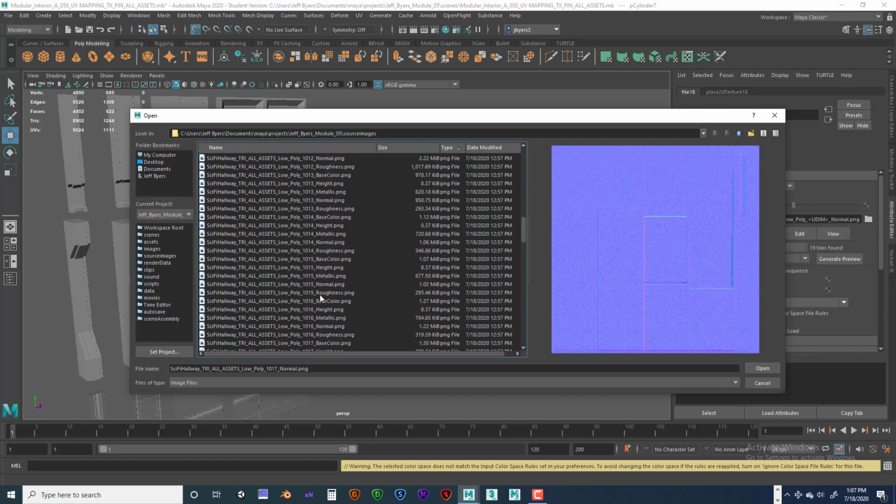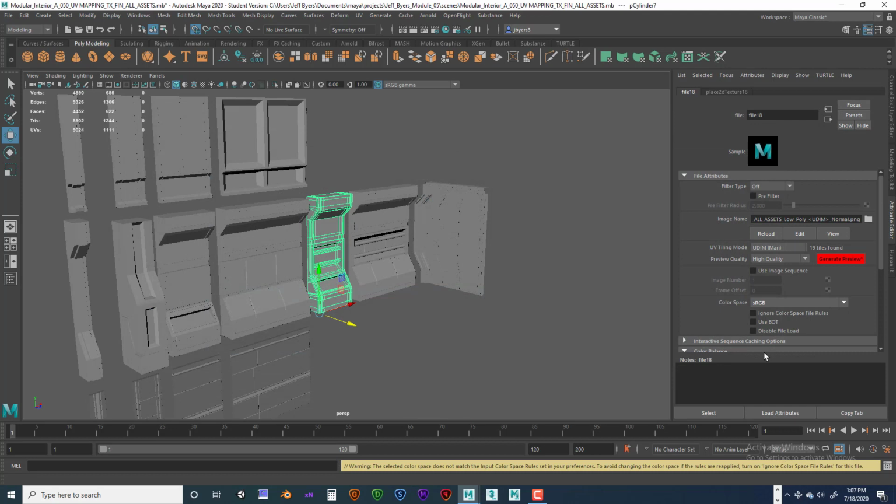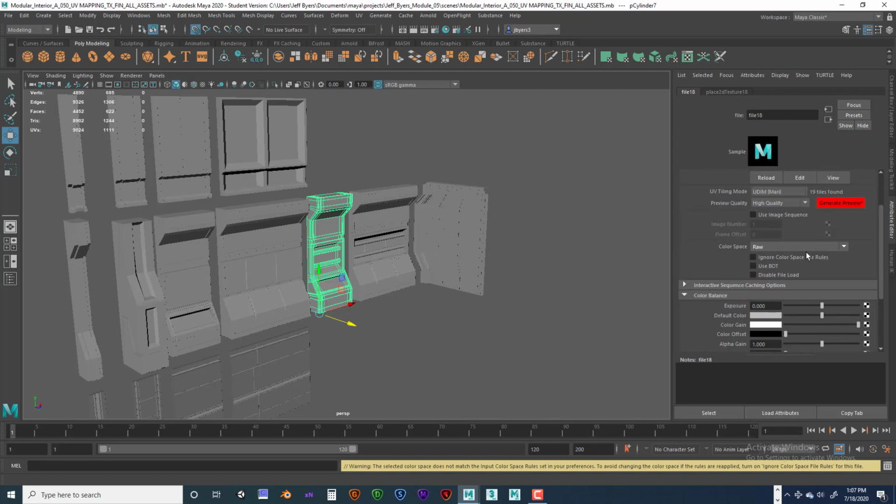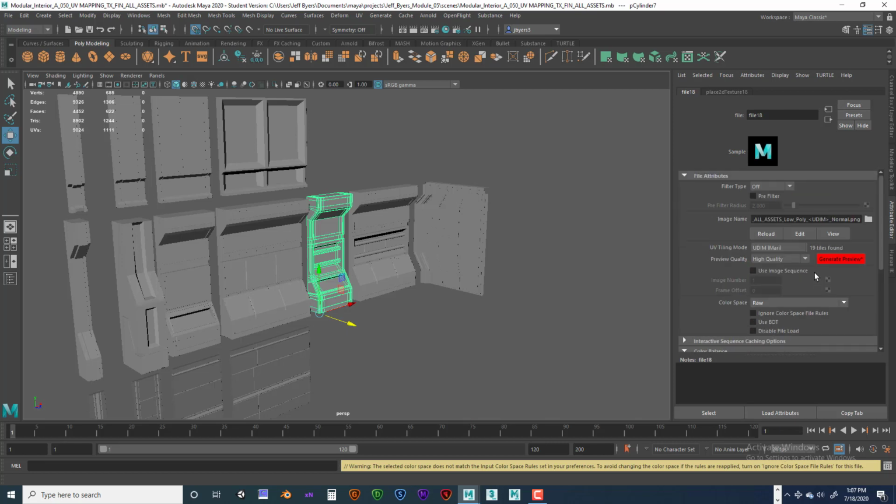Okay. And it needs to make sure it says PNG or whatever you saved it as. And then open it. Here we go. And generate. So Mari, right? That's important. Generate. And this is raw. This is the normal map, so that's going to be raw. But we want to make sure alpha is luminance is turned off. Okay? Alright, so let's take you through it again, and always click on Generate Preview.